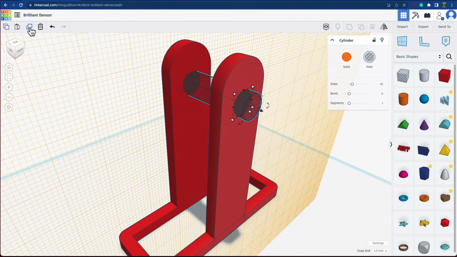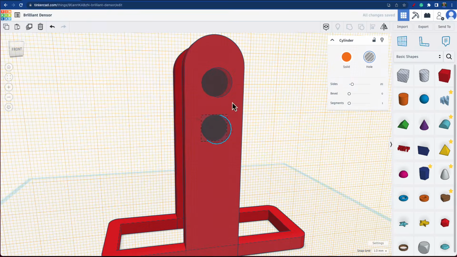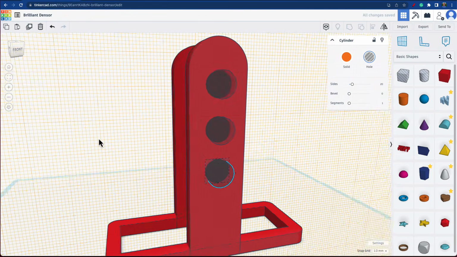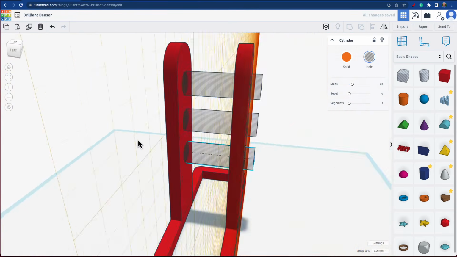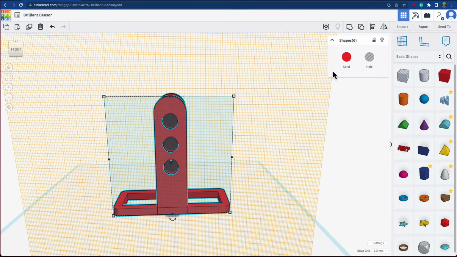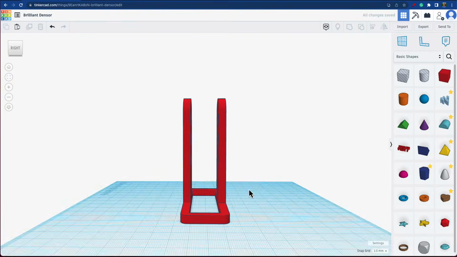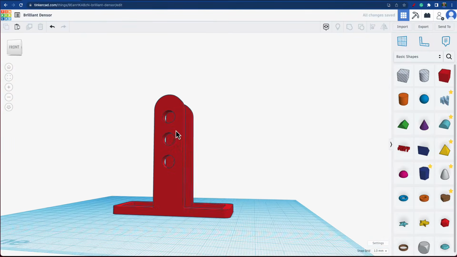I'm going to click on this hole, hit duplicate, and I'm using the arrow key to bring it straight down. I'm eyeballing it to see what it looks like. That looks pretty good. And I'm going to hit duplicate again. And that way I have 3 holes that look pretty good spaced out from each other. Let's select everything and group. All right, let's put the work plane back down, and that looks pretty good.